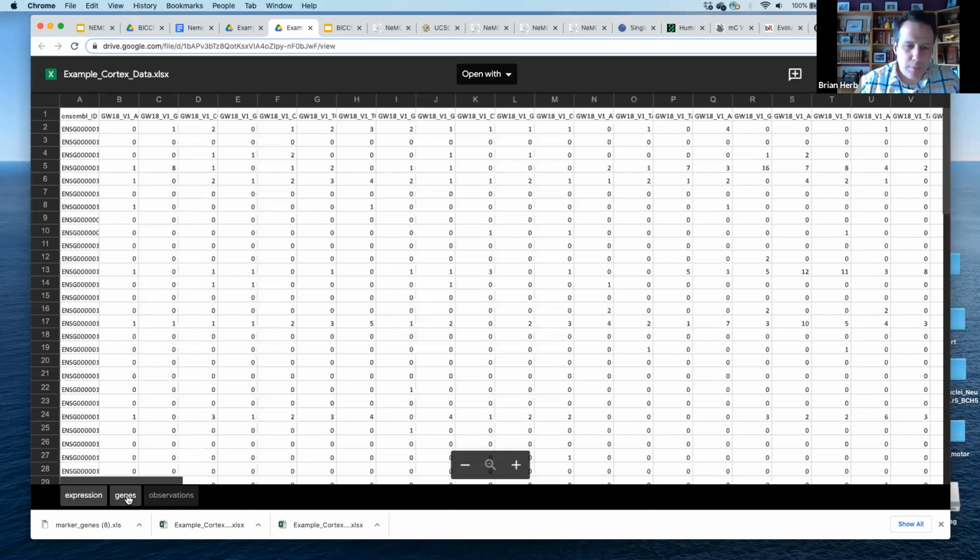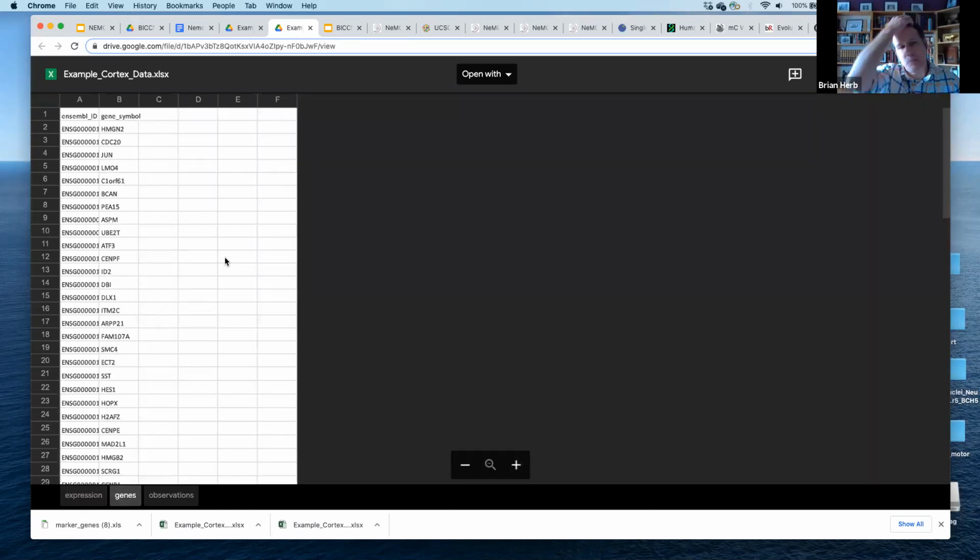So that's going to be the expression tab. The genes, that's my lookup between Ensembl ID and gene symbol.